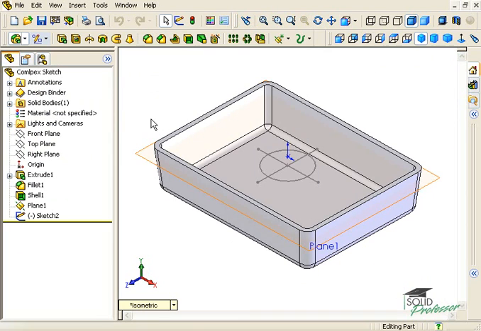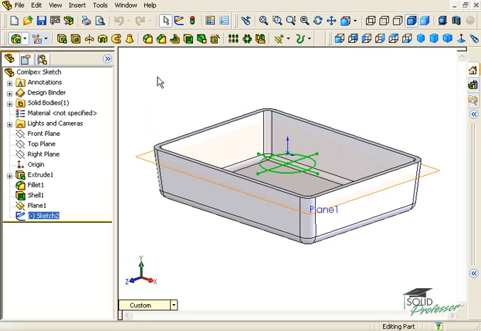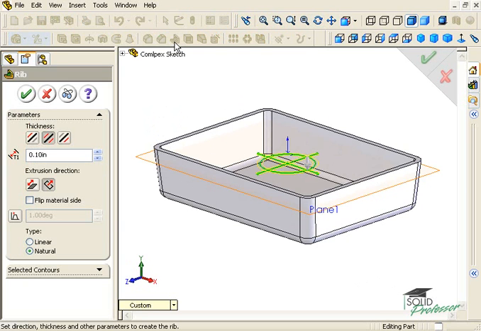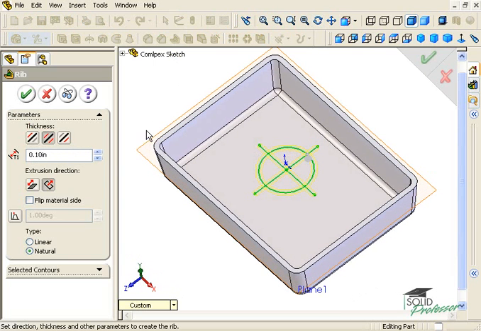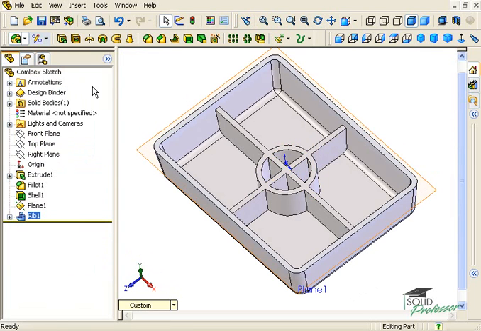For this example, I've already created a sketch that has a couple lines and a circle on a plane that was offset from the top surface of this model to be used for a rib feature. I'll click the rib icon. Just like before, I'll give it a thickness of 0.10 and add it on both sides of the sketch segments. We want the arrow to face towards the model, so the extrusion direction should be normal to sketch. I'll click the green check, and the rib is added.